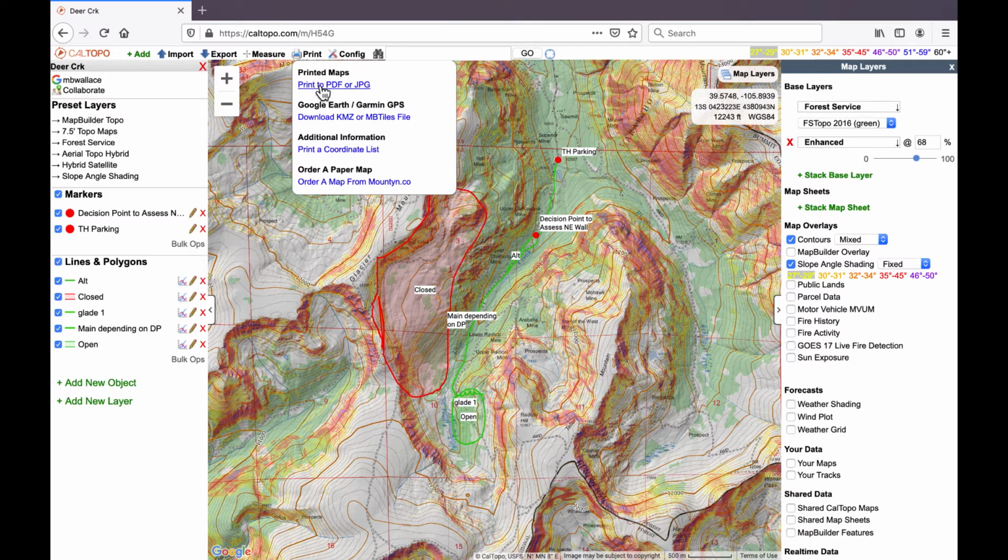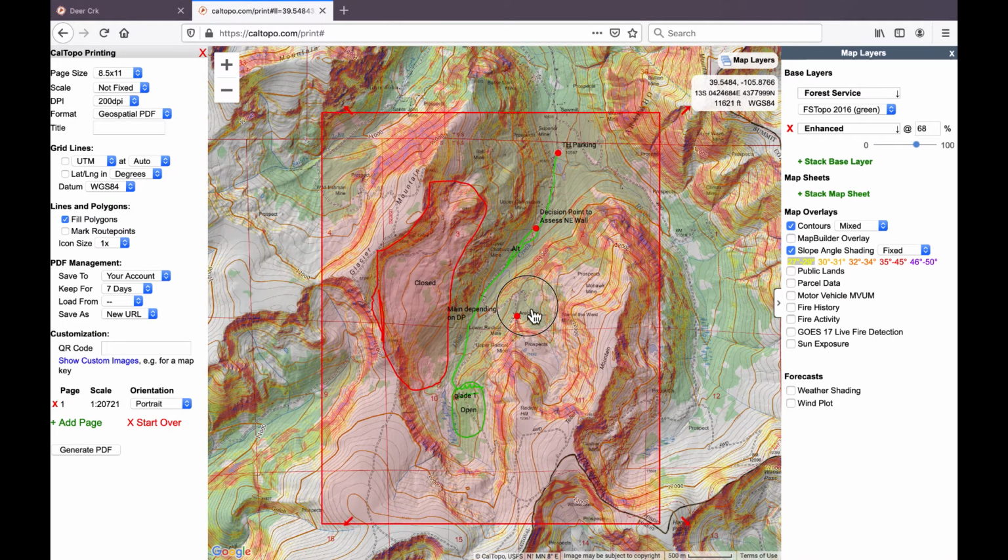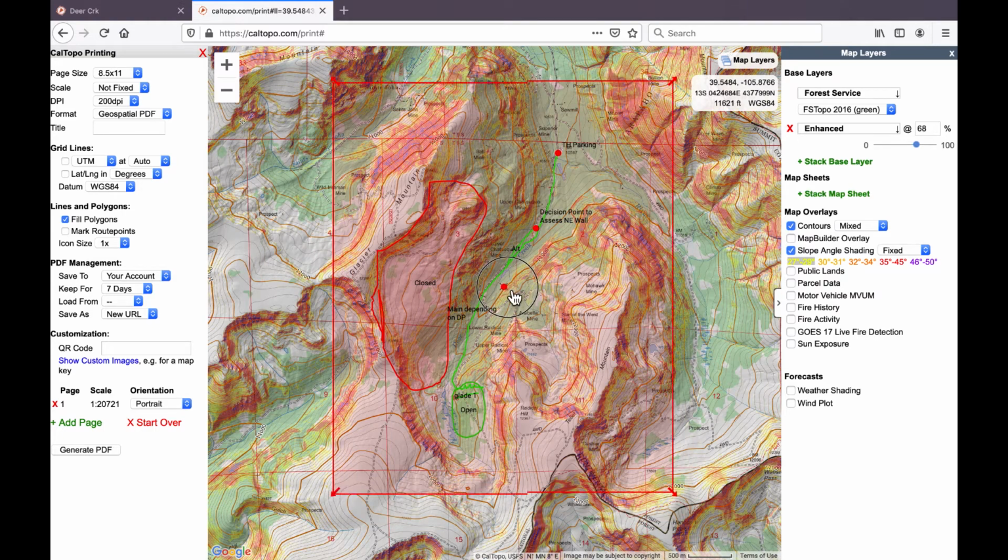So I'll go up here to print to PDF or JPEG. It's going to give me another screen. Sometimes it takes a little bit for these things to draw. So this dot right here in the center of this square is how I can manipulate this square. I'm going to use these arrows to move it out if I want to. What we want to do is leave it in a geospatial PDF. That way it transfers into our phone and we can overlay it with GPS coordinates. We can put some grid lines on it if we want to.